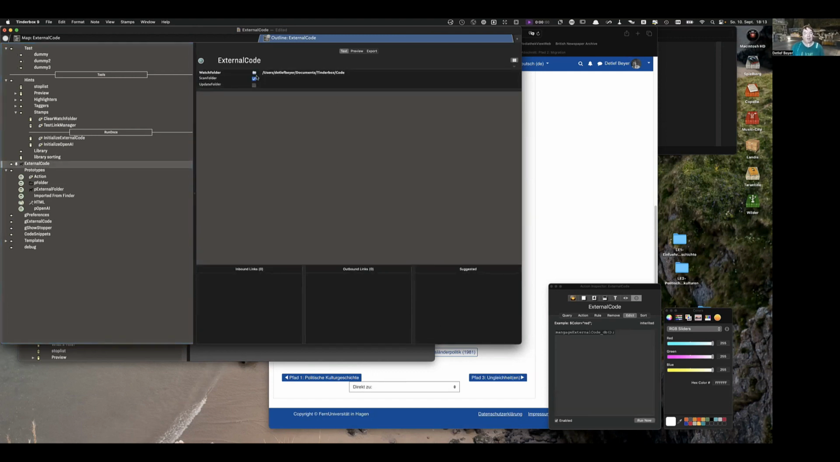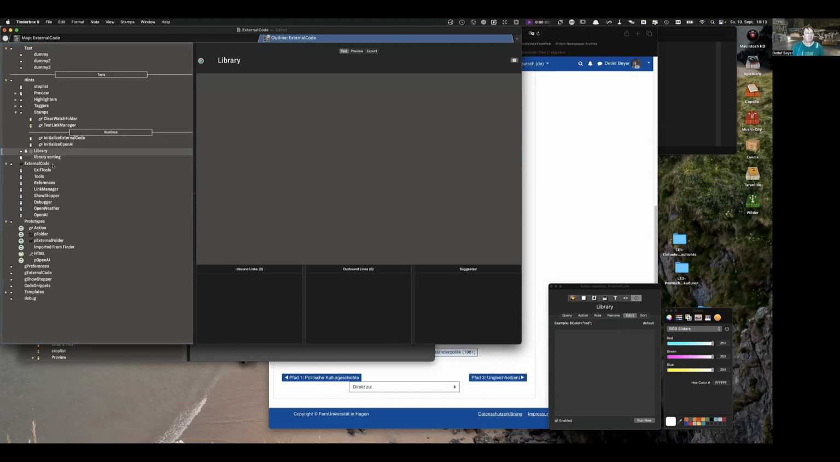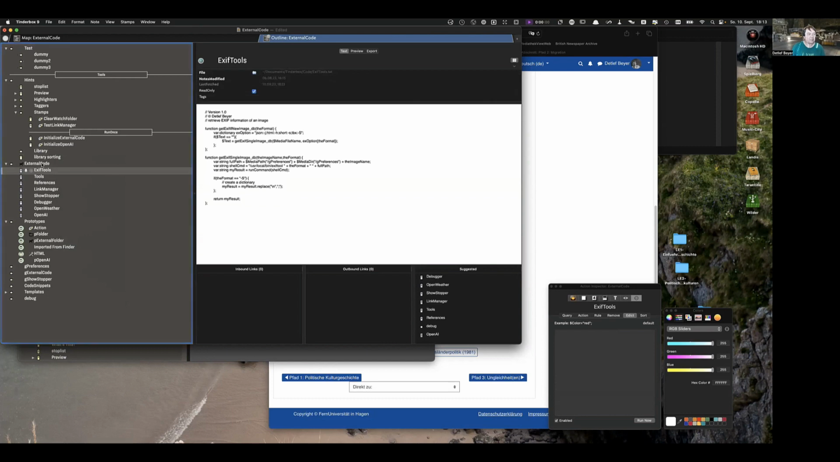Hopefully, I don't know. And magic, they appear here. The watch folder just updates all the files inside my external code folder. And now I go back to my library, and hopefully, if it works, they should reappear inside my library folder. I don't know why it's not running. It should update.